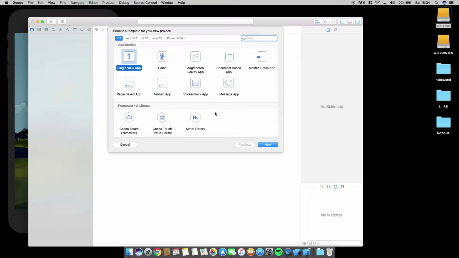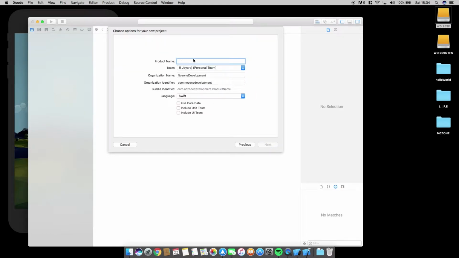So you're doing a single view application. Don't worry about what the other ones are. We're going to be covering them later on in the course. So just choose single view application and click next. Choose a product name. In our case, the product name is going to be helloWorld. And this team is just your Apple developer certificate, which you should have downloaded when you got the Apple account. If you need any help with that, just let me know and I will cover it for you.